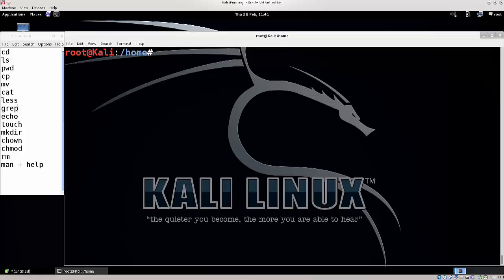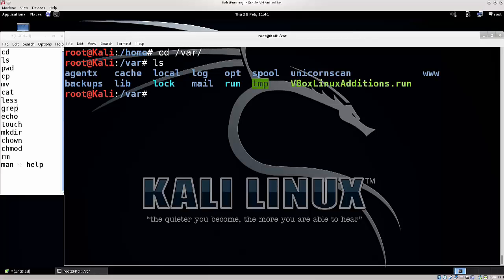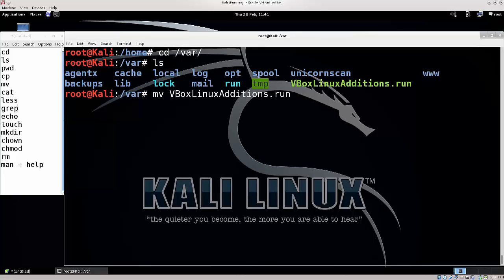Next up we have move. So mv, that will cause a folder to move. This is also how you rename folders or files. So let's just go ahead and navigate over to var, where I have actually copied this file. ls, excellent. So if I say mv VBox guest edition, Linux editions, I can move it either to some different folder under some different name, or I can just rename it within my current folder.